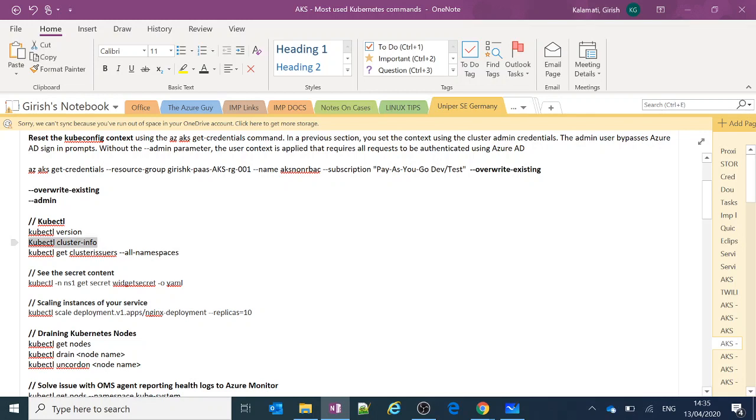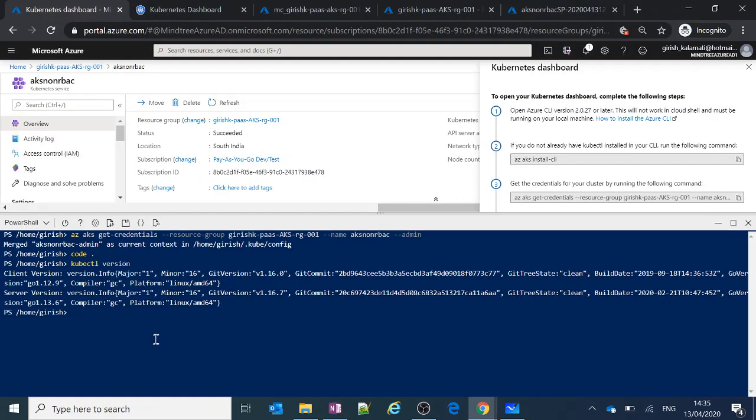And if you don't want to remember this particular command, since you are using a non-RBAC cluster where you will not see these commands by default, and you can't see how to frame the AKS browse, you can just take the cluster info, AKS cluster info. This would give you all the details.